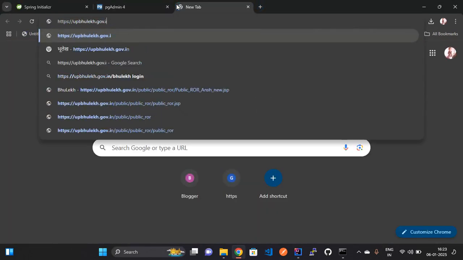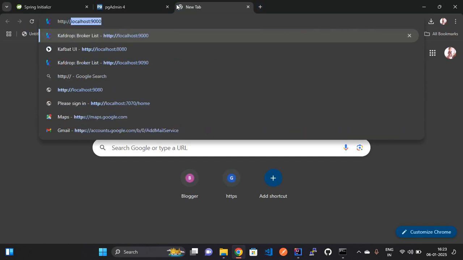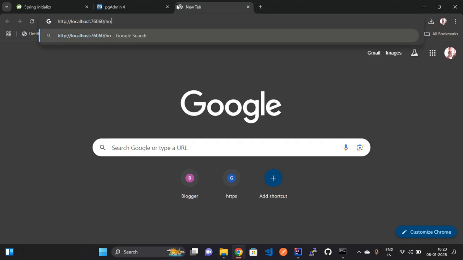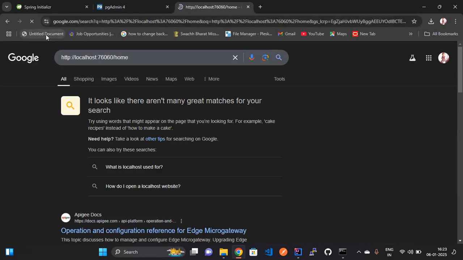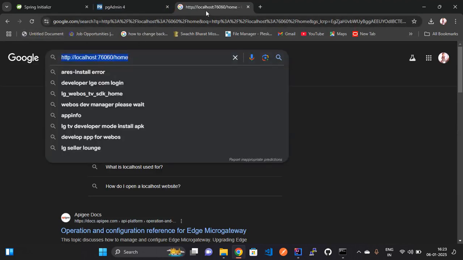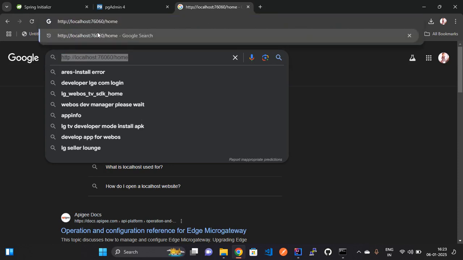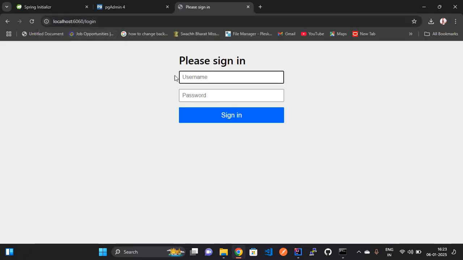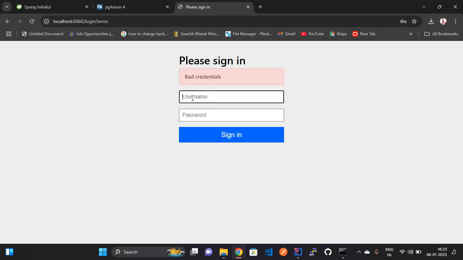Let's go and access the home API. So http localhost 6060 slash home. My bad, here going to define http localhost. Yeah, it will redirect to the login page, adding admin and admin. Signing in. It is giving bad credentials. Why? Admin, admin. It is giving bad credentials.